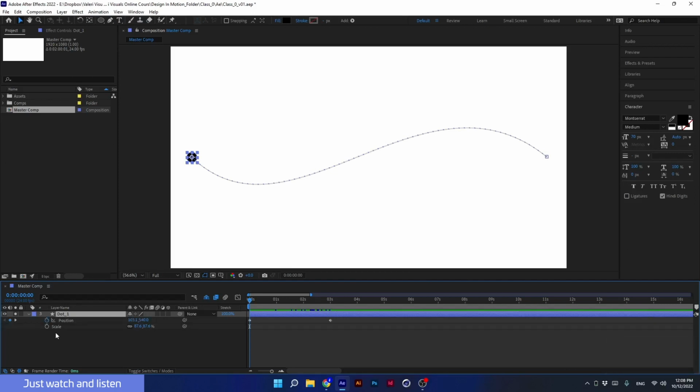I can also add the opacity, so I'll hold Shift and press T. It works the same if I want to hide one of the parameters. If I press Shift T again, then the opacity will disappear. Shift S will make the scale disappear. Shift S again, and the scale will reappear.